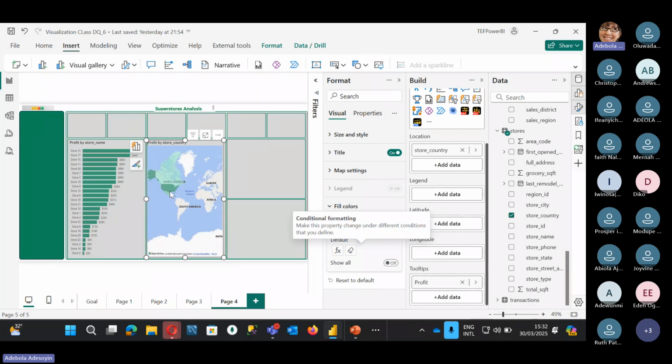And you see that this aspect, which is USA, has the highest profit. That is why it is deeper. And the Canada has the lowest profit. That is why it is just lighter. So in essence, it just helps you to see it like that. And then let's move here.